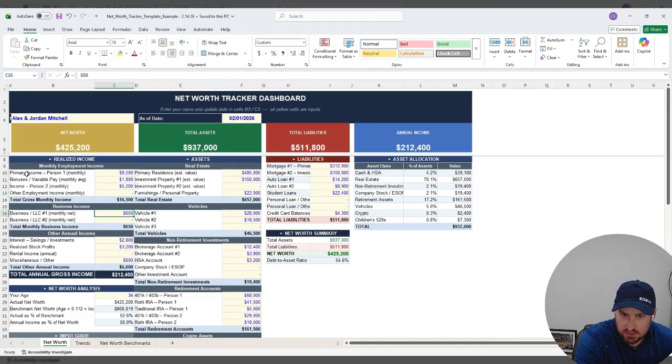Next, maybe you have a side business, or maybe you have a full-time business, and so you have a section for that. This would be the net income, so the net profit, not gross revenue from the business. This would be what you actually net on a monthly basis. Okay, so we'll just keep $650 for that.